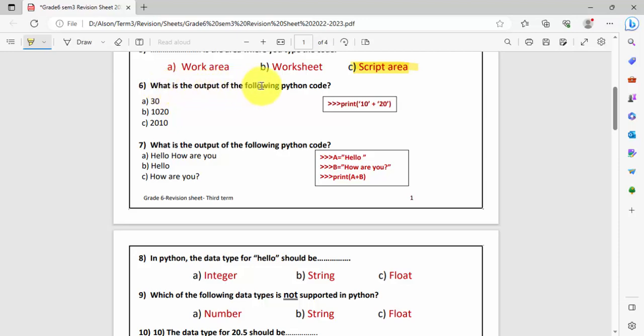What is the output of the following Python code? Print 10 between two single quotations and 20 between single quotations. Anything between any single quotation is a word. So it will be 10 followed by 20. Okay.